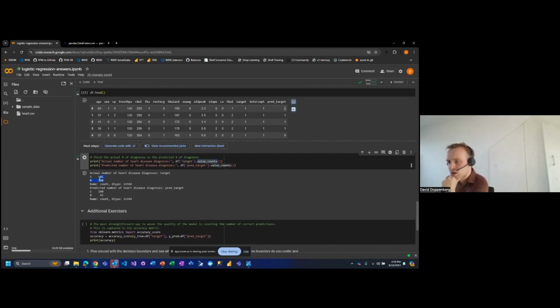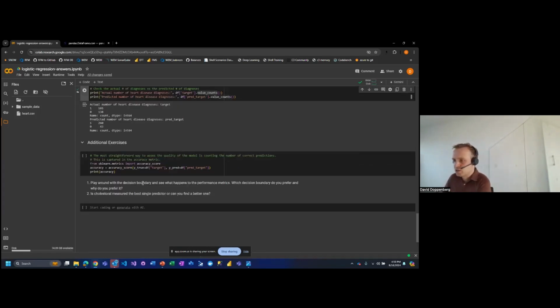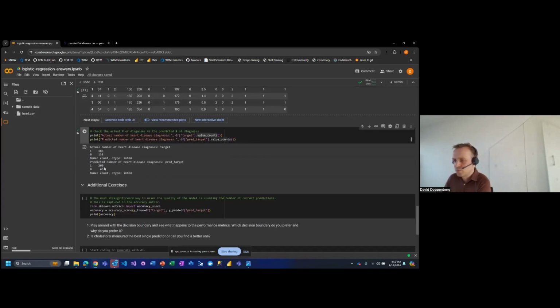In the actual data set, you see it's more or less balanced. We get almost 50-50% in the labels. But here with the prediction target, with the 0.5 decision boundary we are predicting way more class 1 observations. So the model could be improved.